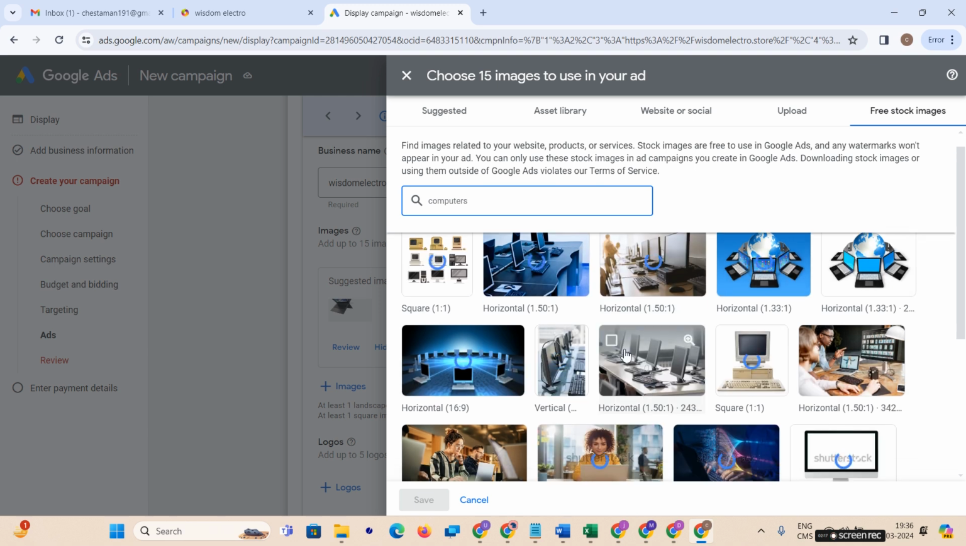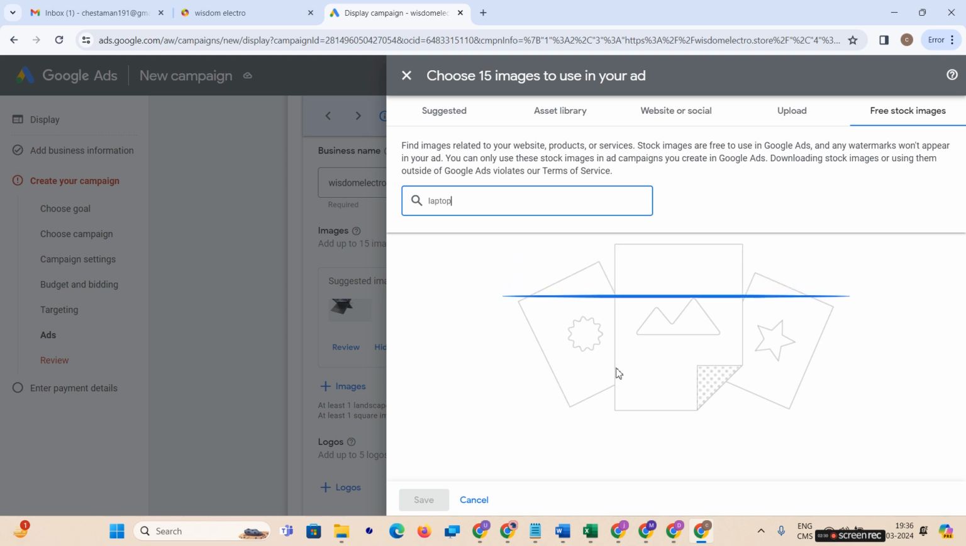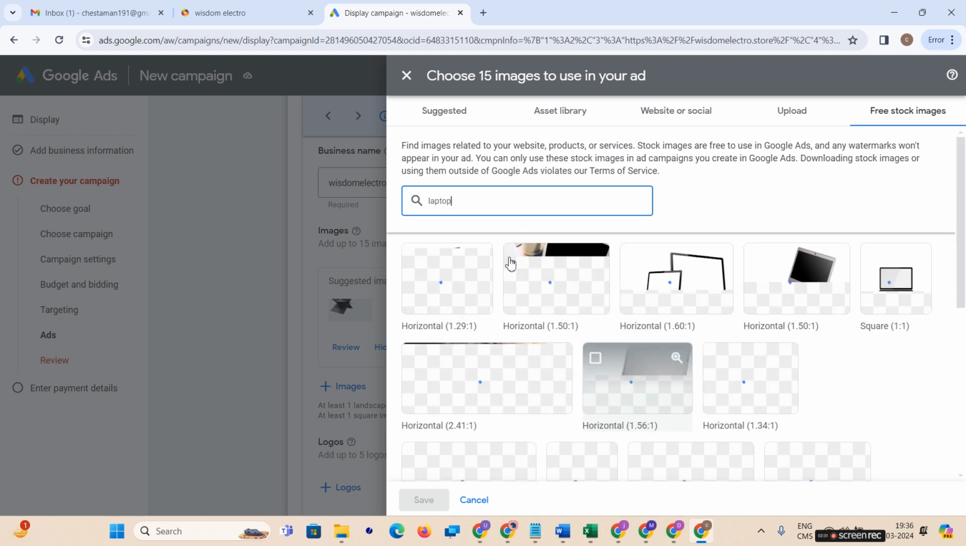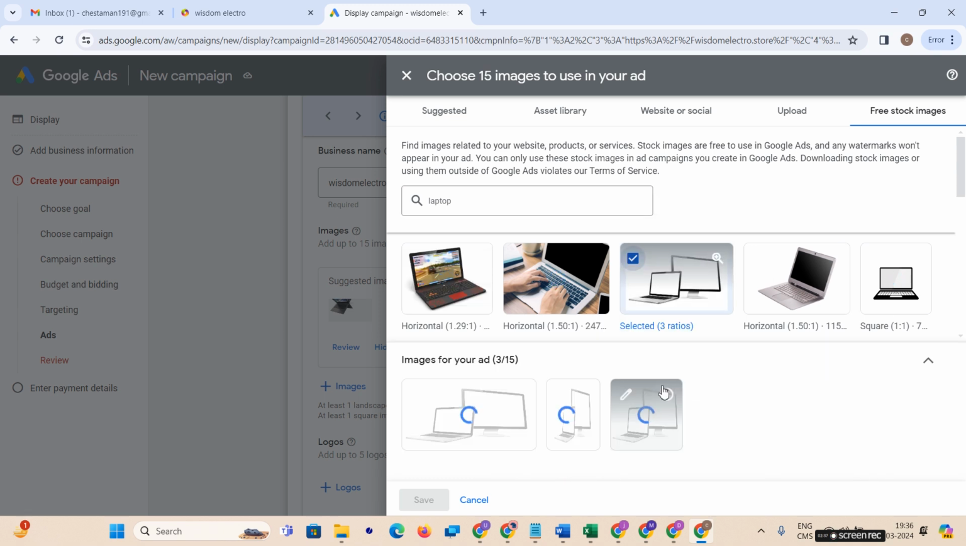You choose whichever matches with what you're selling. Like, I think I should go for laptops. Done. You got a couple of laptops here. Then I can select image. Just remember, always remove this one, the smallest one, because this is for the mobile format. We are not advertising on mobile. We are only advertising on laptop, and that's all. So I remove this one.